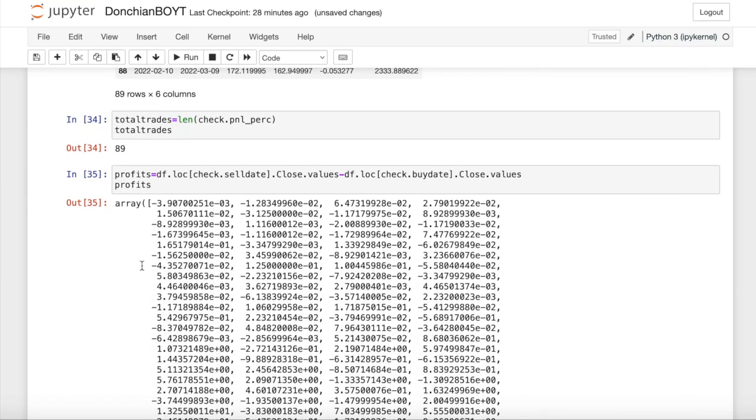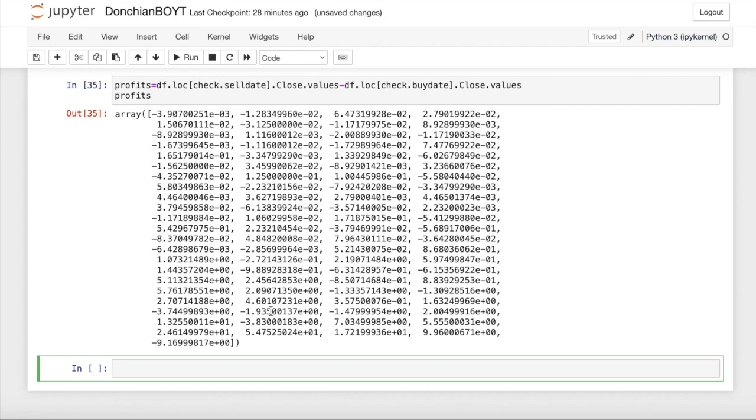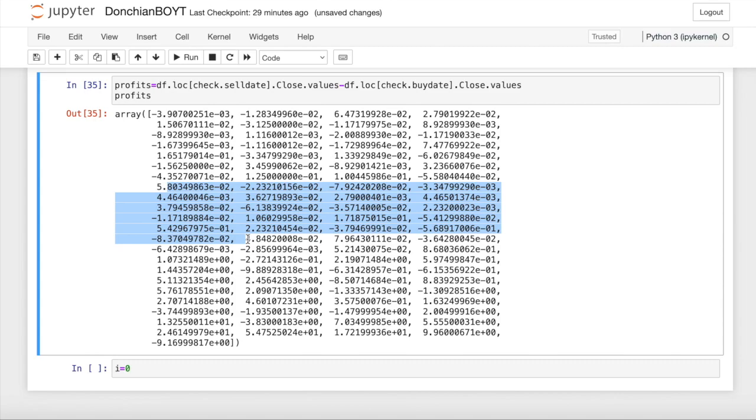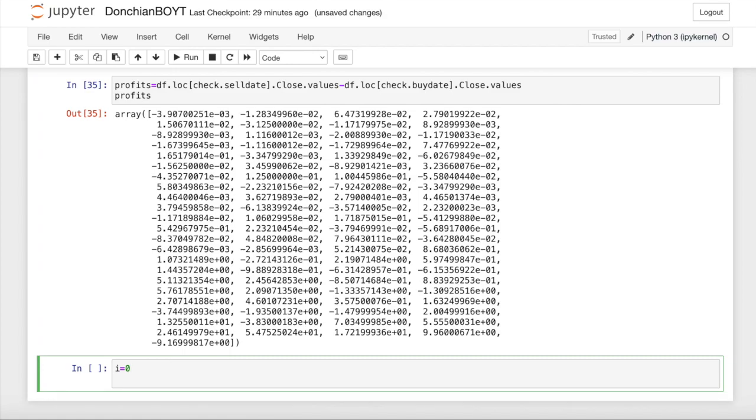So there we go, we've got a list of the arrays of all the profits generated. We now have the total trades, so let's work from this information. Let's do i equals 0, because we've already declared i before. I need to find out which are the profit trades and which are the loss trades, so we can calculate the win ratio, the profit trade ratio. I'm just going to give i equals 0 so you realize why.